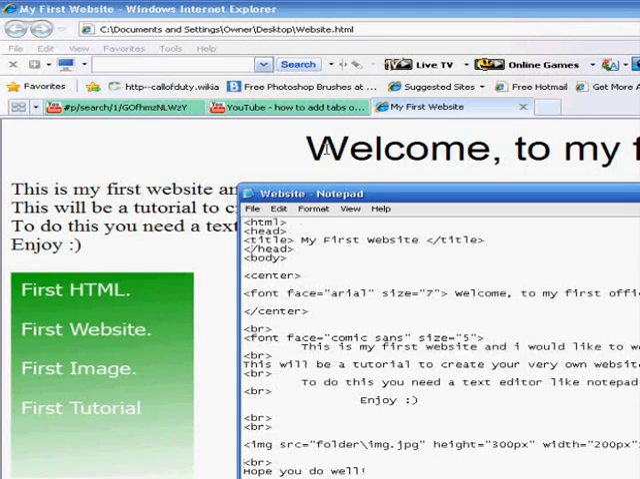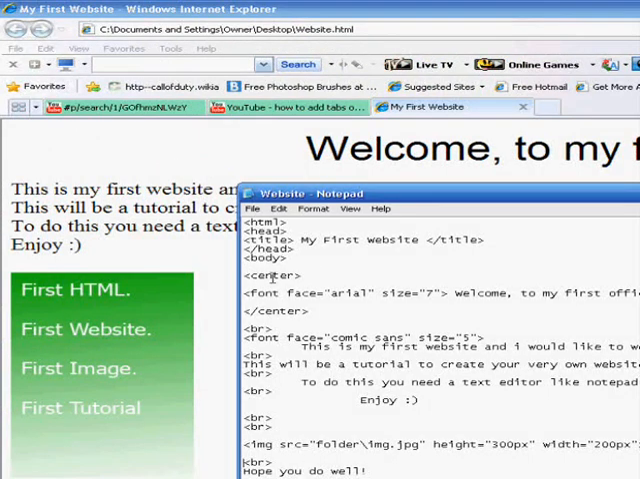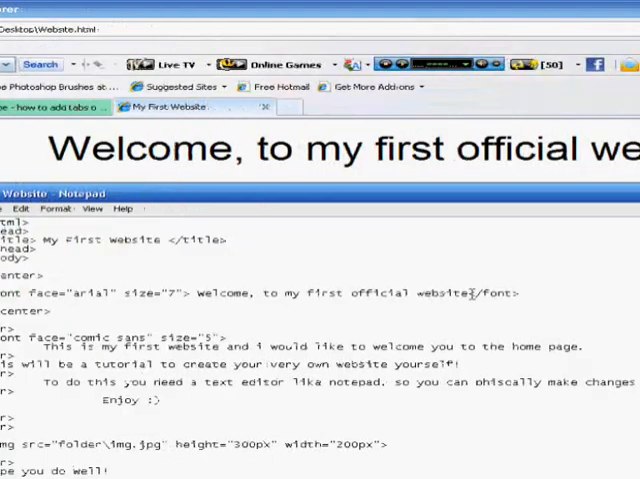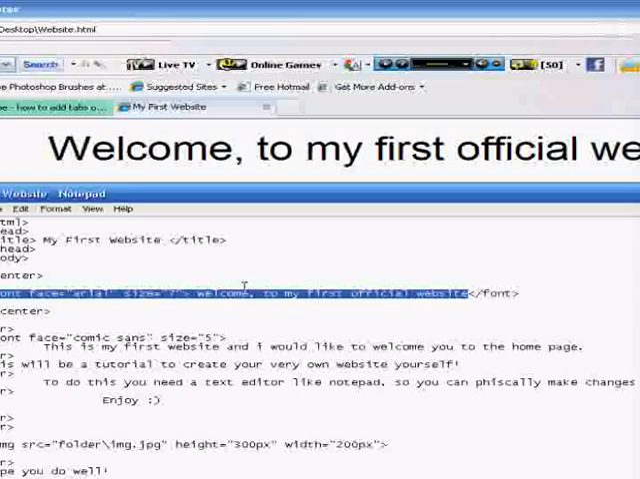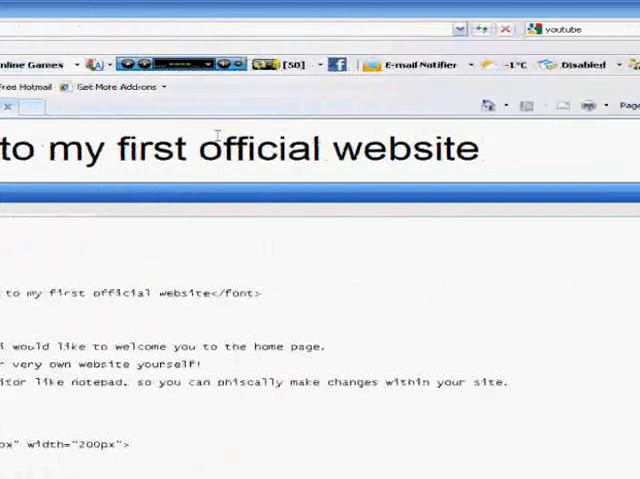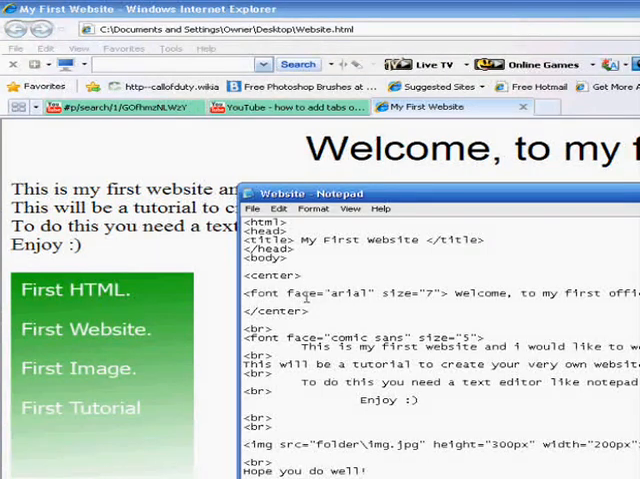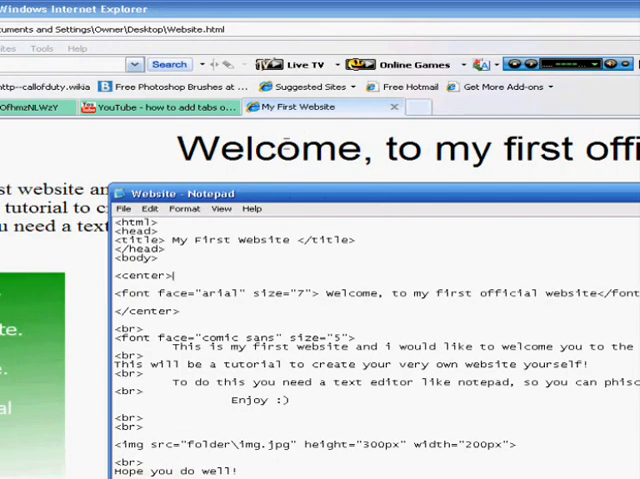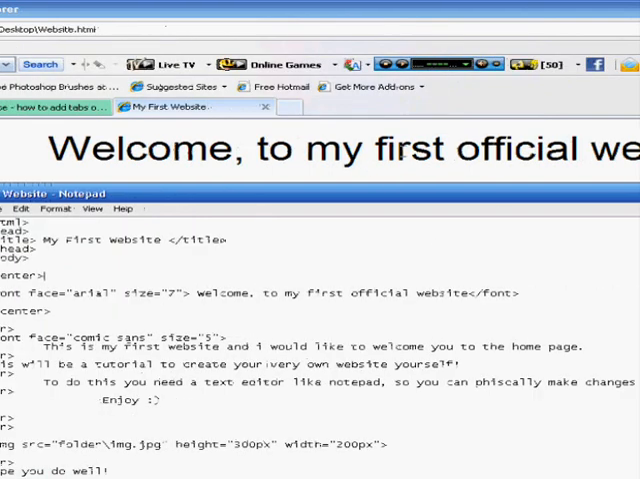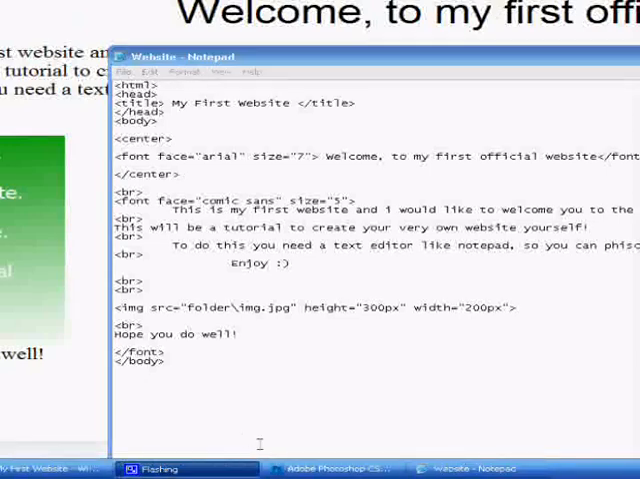And to make this into the center, it's pretty simple, just the center tag, then you write what you want, which is this. And to make it as big as that, and to use the right font face, you use the font tag. Face is the font you're going to be using, which is Arial, and then size is how big it's going to be. Then you close the tag.